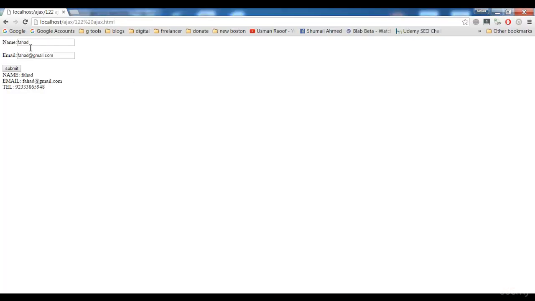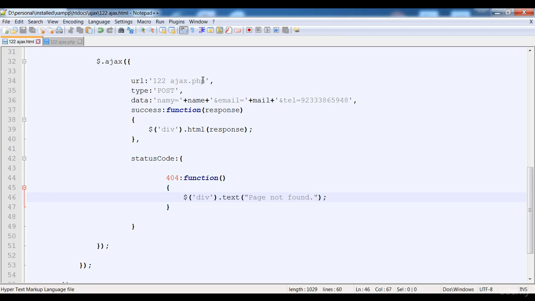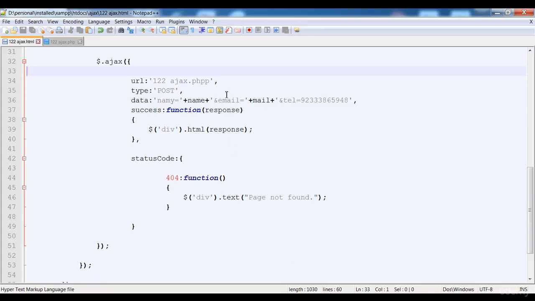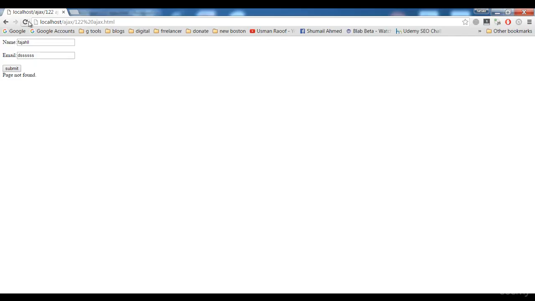And now here I'm going to change the name of the page. So now this page does not exist. There is no page that has the extension php. So now here I'm going to type random, and when I submit it, the page not found error comes. And when I correct it, it will not come. Here you can see that, correct it, refresh it, and the data will be submitted.